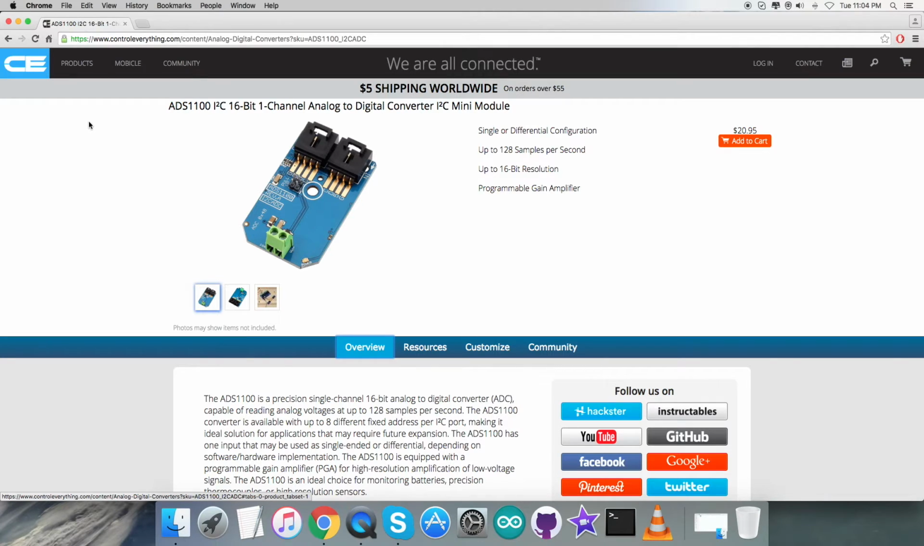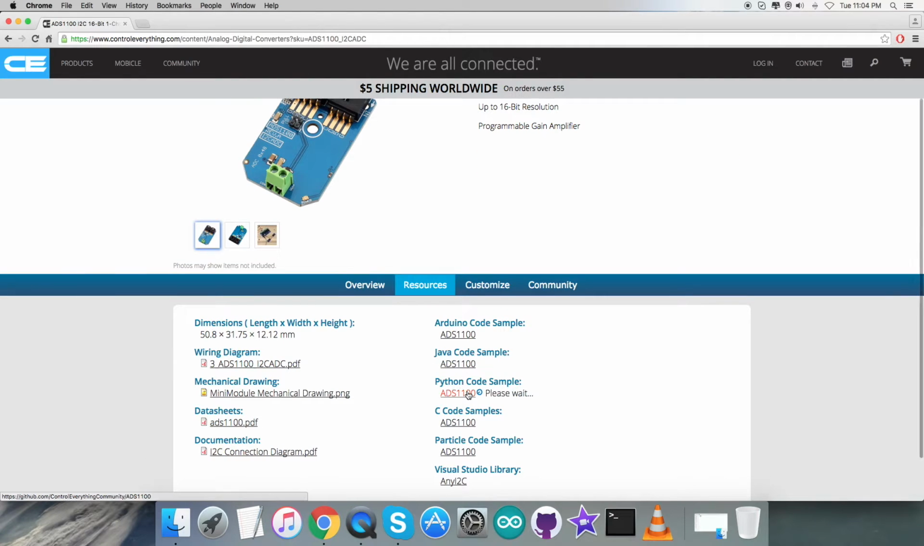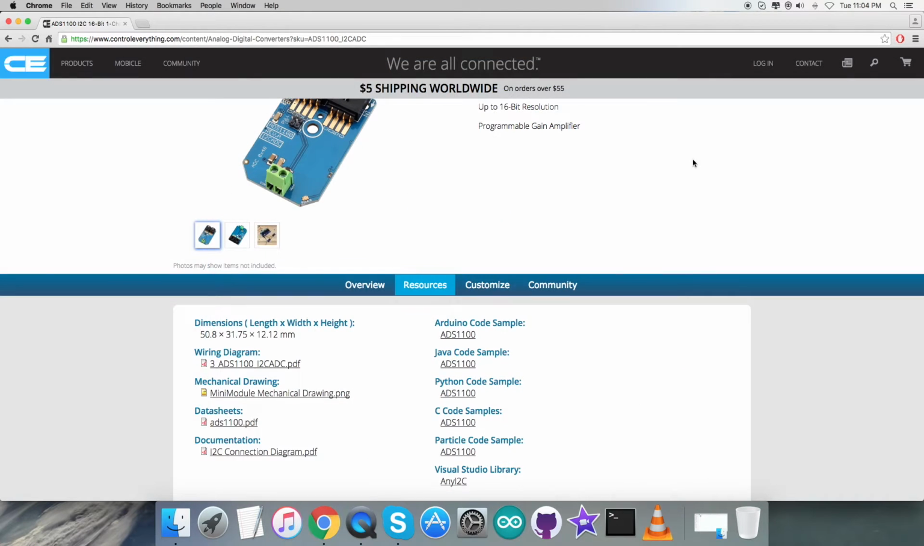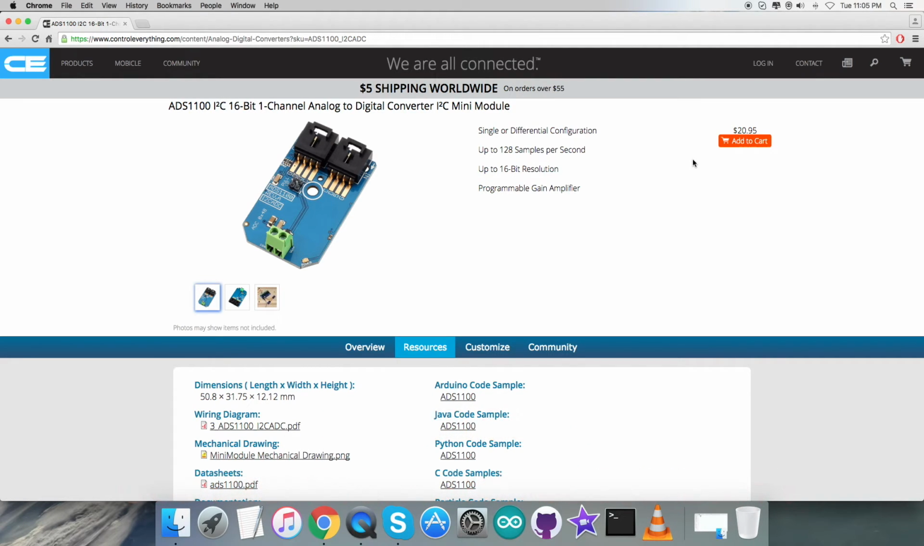Well, for this video tutorial, in the later video I will be interfacing the sensor ADS1100 with the Raspberry Pi and a Python code. And to get that Python code we have to go to this host app, and here comes the Python code as you can see on my screen, and you click over it and you can download this as a zip file from here. Also, you can go to github.com and there you can download it from the repository that is Control Everything Community.